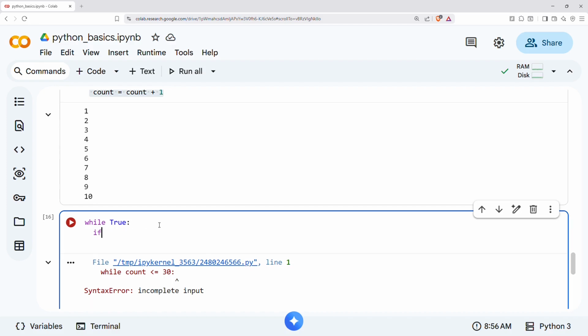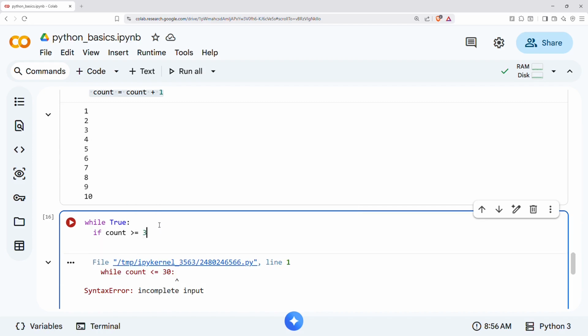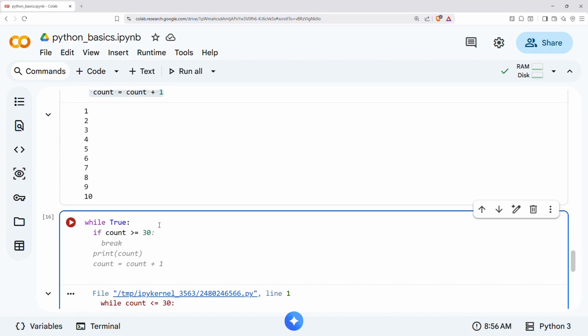So if count is greater than or equals to 30. So if count value is 30 or above, we need to exit from the loop. That is break. Otherwise, continue. For example, we don't want a particular number, like we don't want to consider 25.